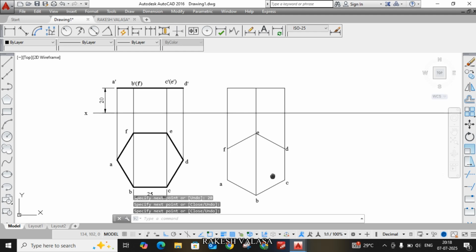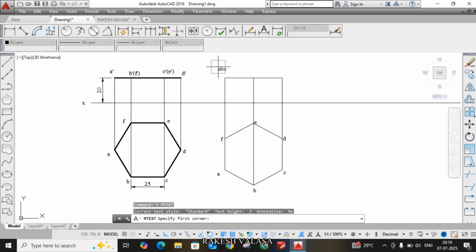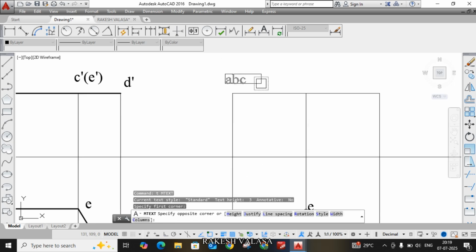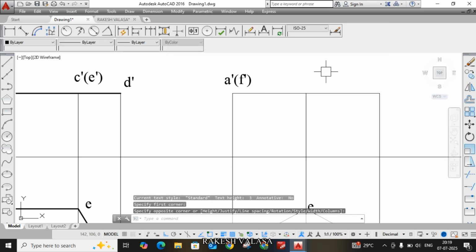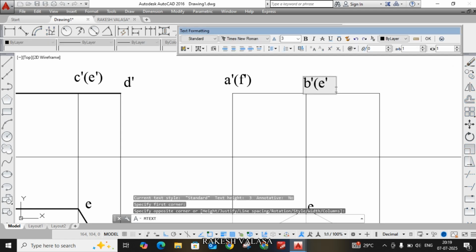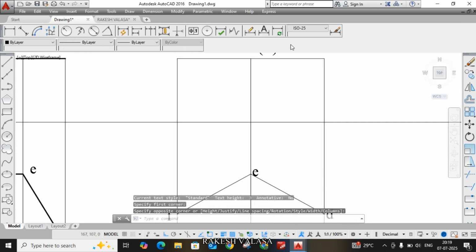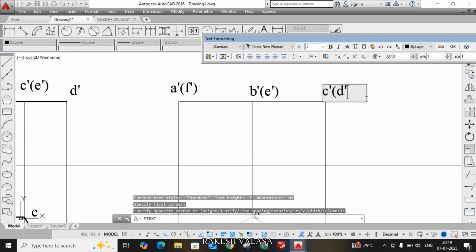Now give the notations. When the observer is seeing from this side, A, B, C corners are visible, D, E, F corners are invisible because D, E, F are behind A, B, C. So this is the front view, A dash of F dash. Next one, this is the B dash of E dash. The last one is C dash of D dash.